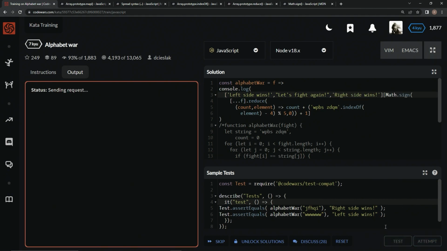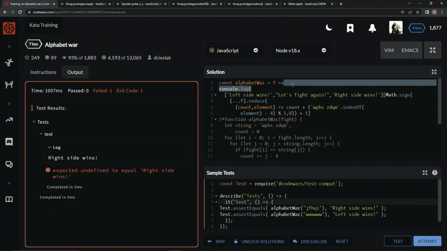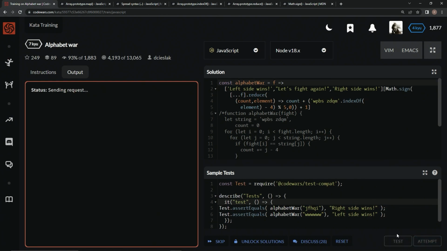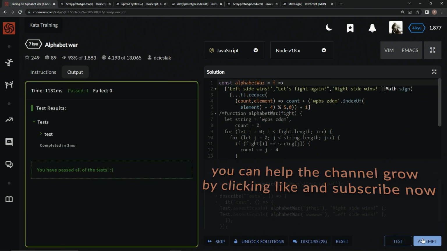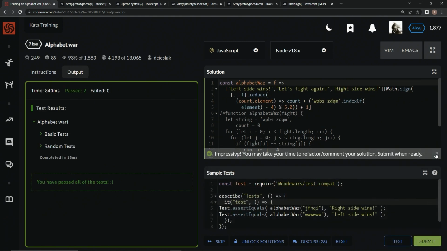Test it out. Right side wins. That looks good, but let's see if that works. Take that out, test it out. And there we go. Wouldn't you know it? And so that's how it works.